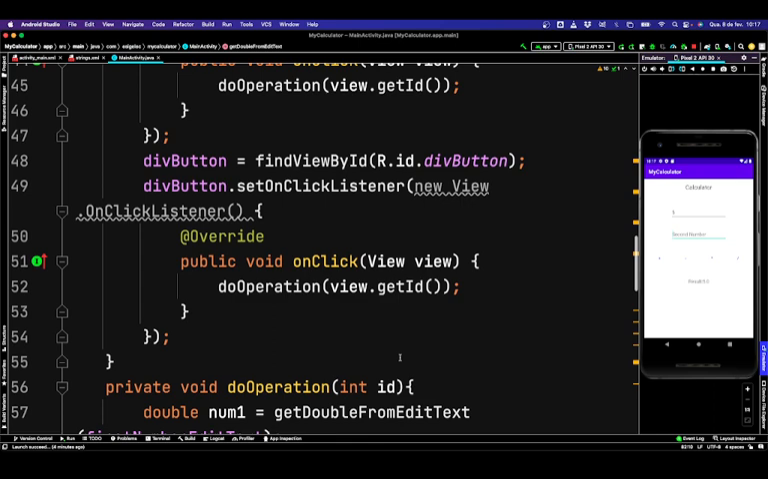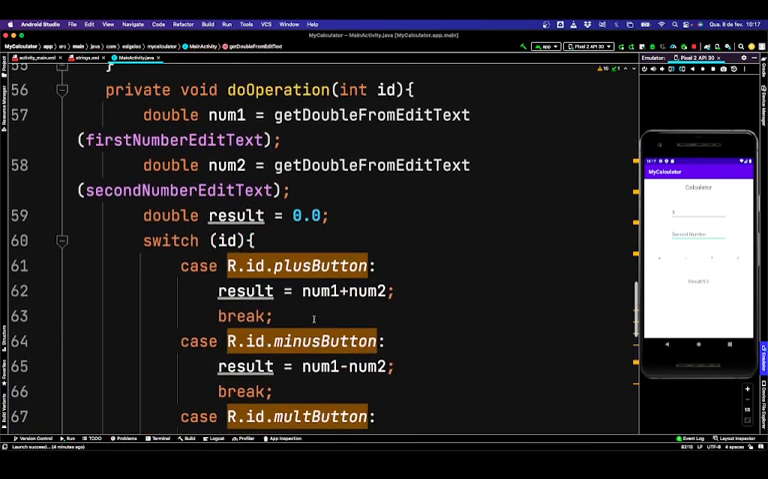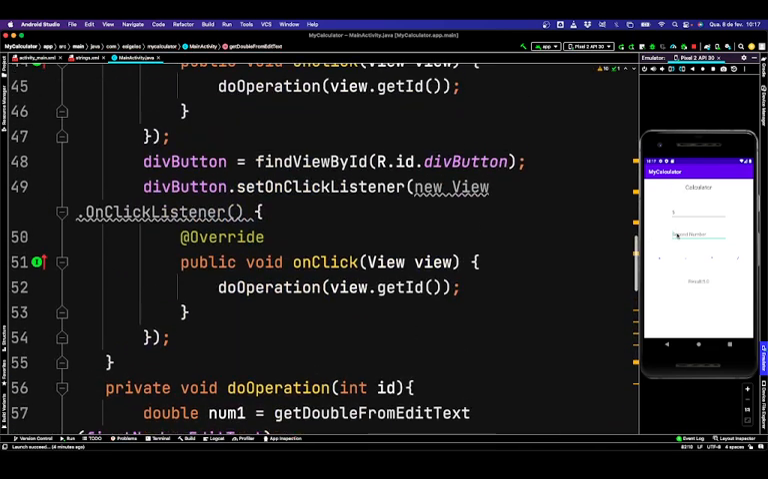I still have one more thing to do on the code. If I type a number here and type 0 on my second number and try to divide, I get infinity. I could check that, and also put a message for them.